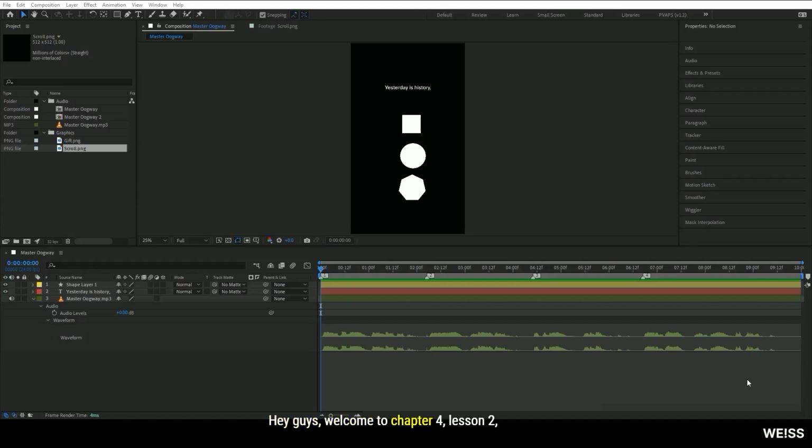Hey guys, welcome to Chapter 4, Lesson 2, where we will learn to turn your favorite object into a shape layer. Before we proceed, I will delete this shape layer we did in our previous lesson.